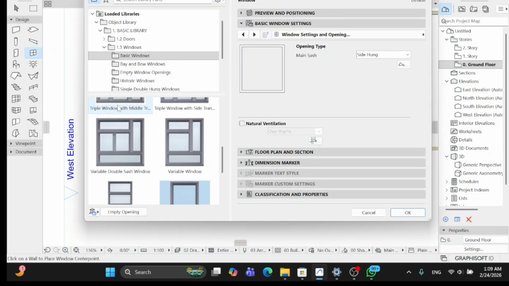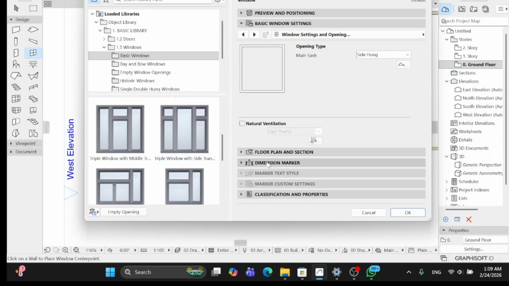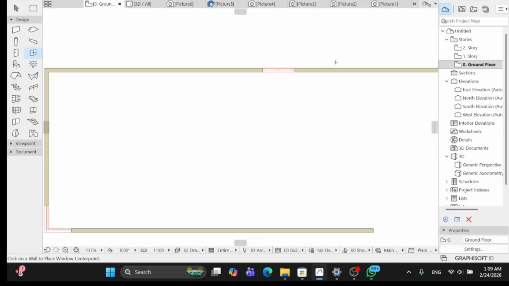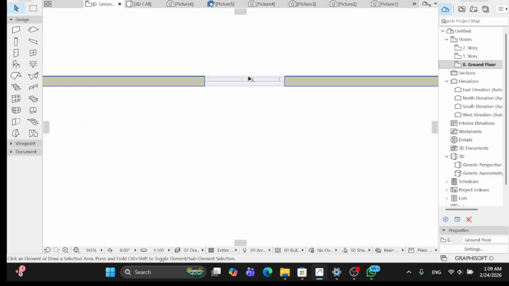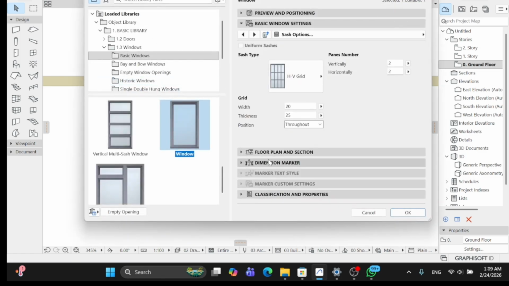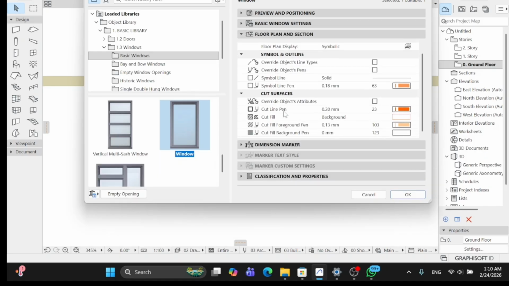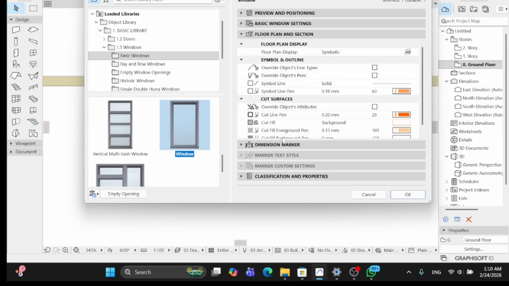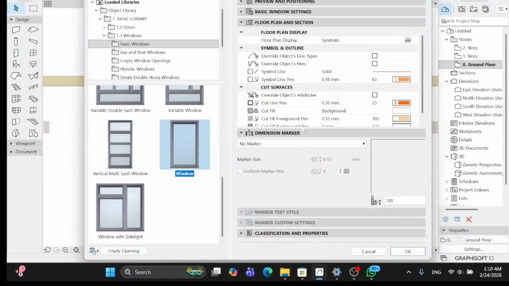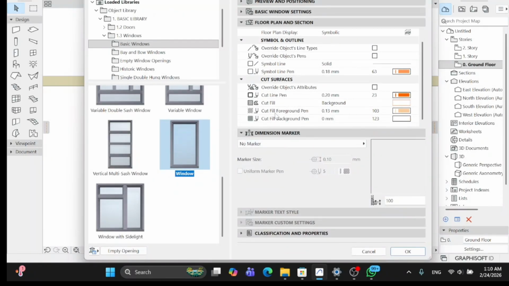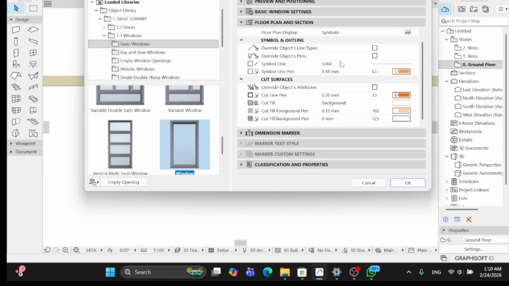There are other types of window here. There is nothing different with these changes I've just made. Okay, now look at this. If I want to make this orange to be black, how will I do it? I don't like this orange I'm seeing here, or I want to make it any other color. Just highlight it, go to your windows, you will see dimension marker, you will see floor plan section. Dimension marker is when you are dimensioning, but this is where you're going to go, your floor plan section.